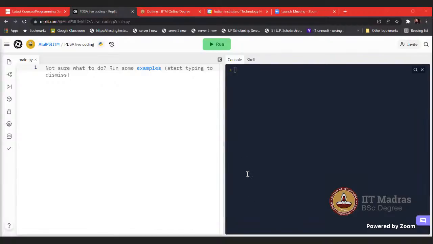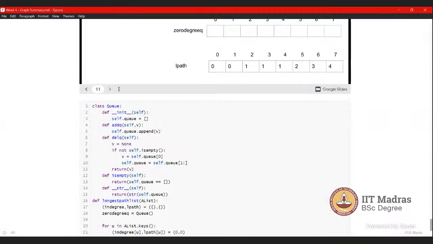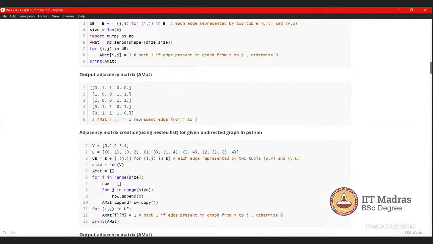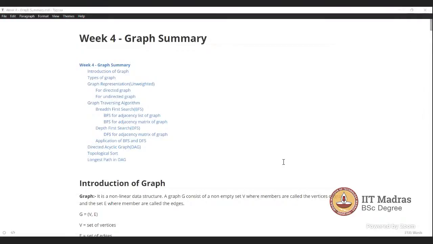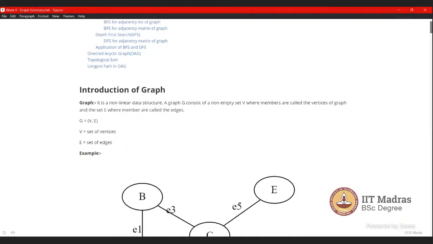Okay. So I'm starting the summary for the Big Four. If you have any doubt in between, then you can ask. Okay. So first thing, Big Four started from the graph. So what is a graph basically? A graph is a non-linear data structure, and it consists of a set of vertices and a set of edges.